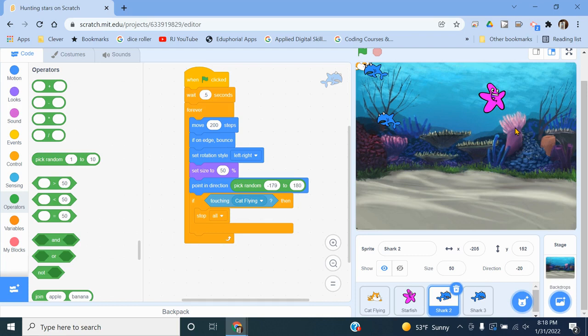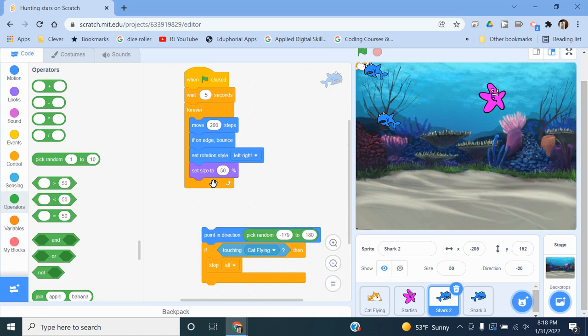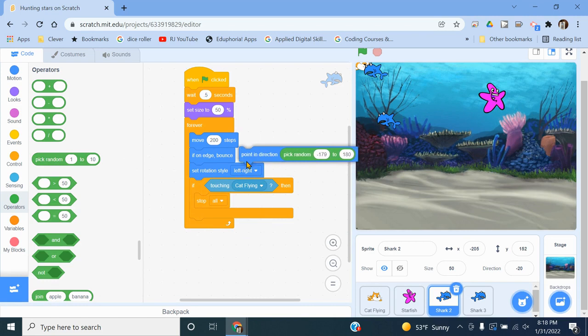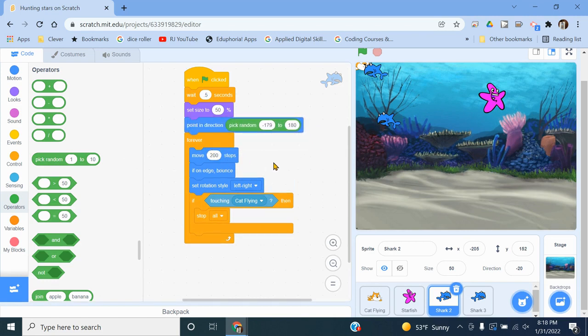Now, I will say there's different ways we could do it. We've got all of this here in our forever statement, but technically we could put our size up here. We could also point in direction. That's going to be understood that it's going to be forever, because it's going to pick random every time it starts over. So this is another way that we could have written it.